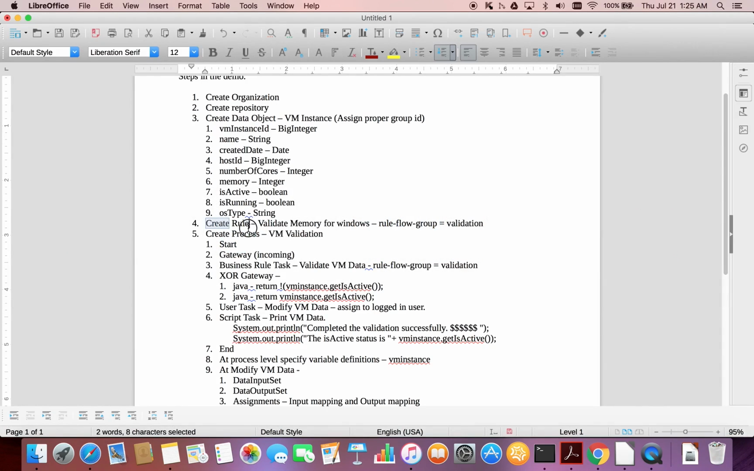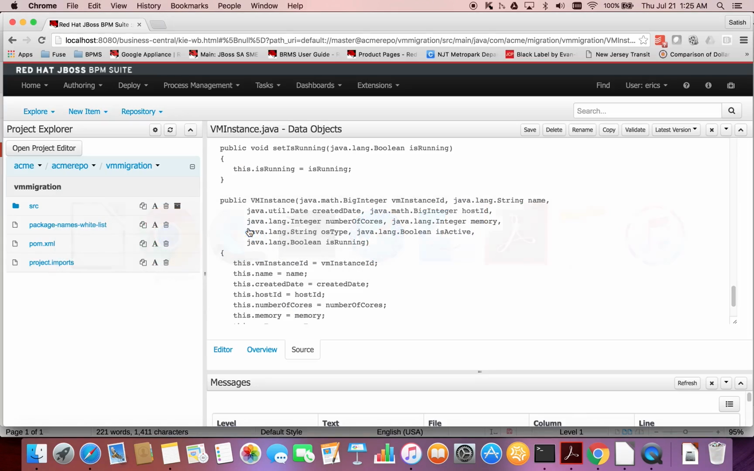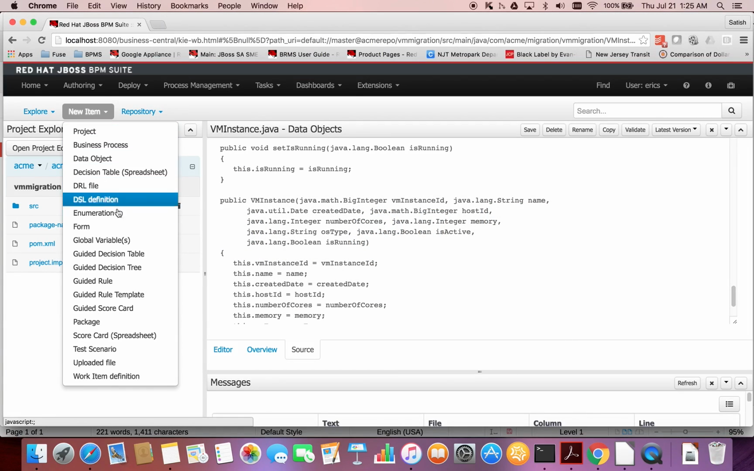Now that I've done that, the next step I would like to do is create a rule. So for creating a rule, first I'll go over here and say create a new guided rule. There are multiple ways you can create a rule. Guided rule is one way. You can also create a guided decision table, or you can have a DRL, which is a more technical way of writing a rule, or you can have your own DSL specified over here. You can always look at the documentation or some of the presentations about these various options. In today's example, we will be using a guided rule. So I click on the guided rule.